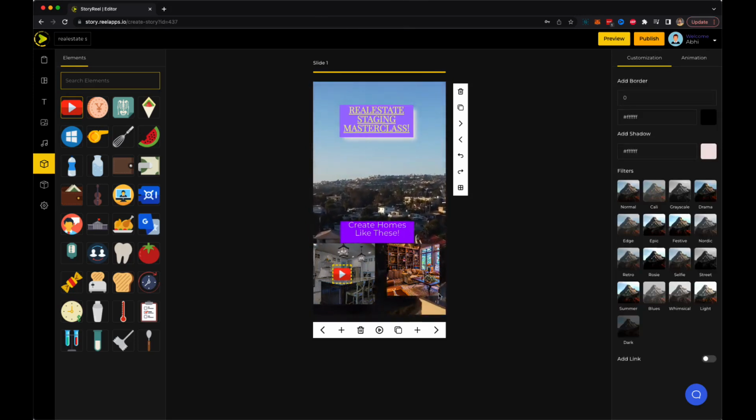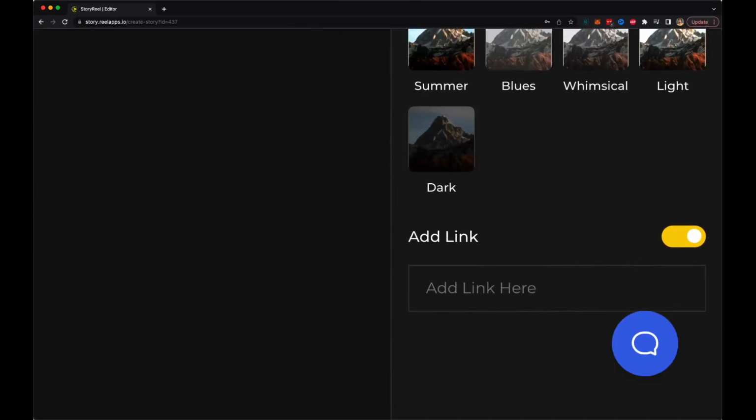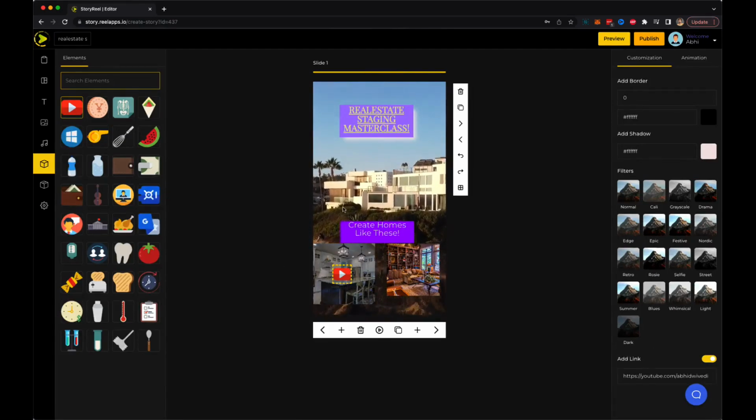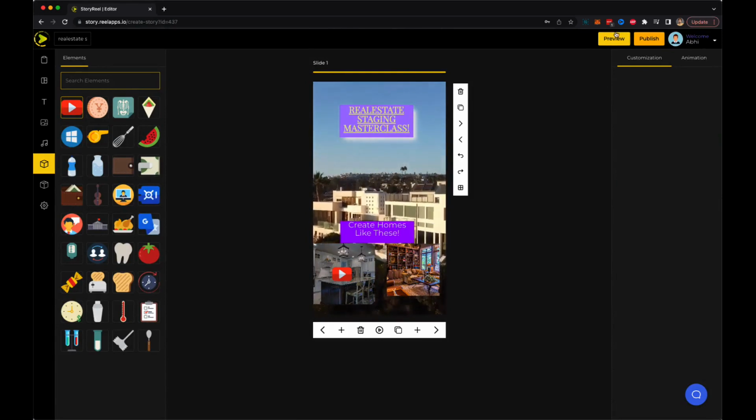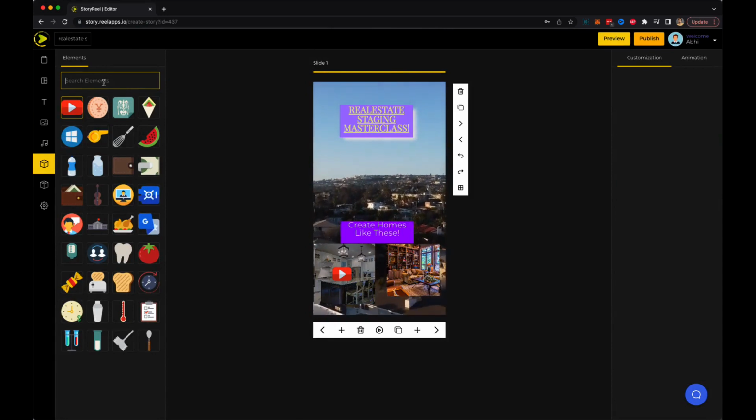Now, you see this image, and do you see this add link? I can turn this on and add my YouTube video link. Boom. Now, this link will only work if I publish this story as a web story. I'll show you that in a minute. But you've got a bunch of these icons, and you can search a lot more icons.